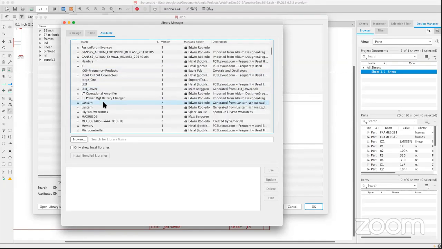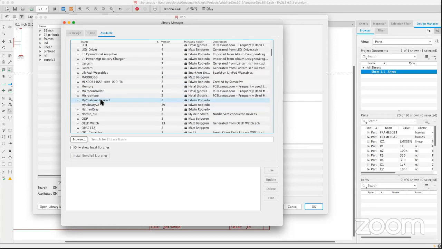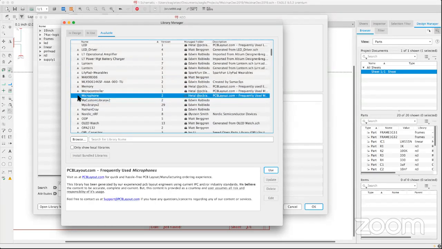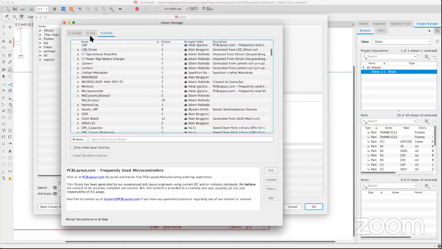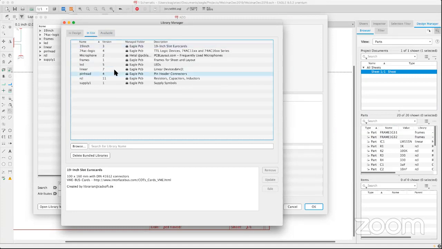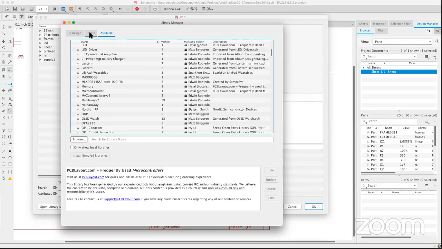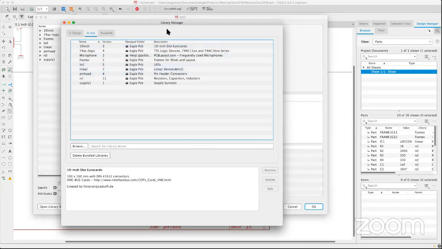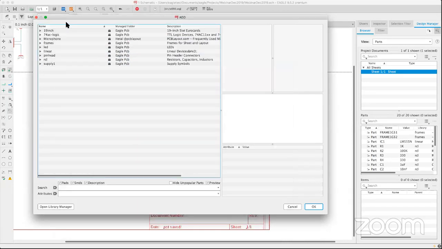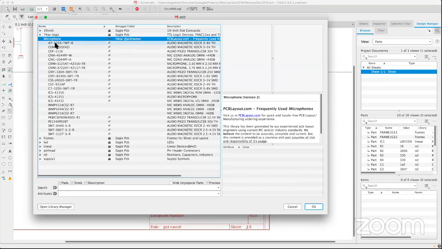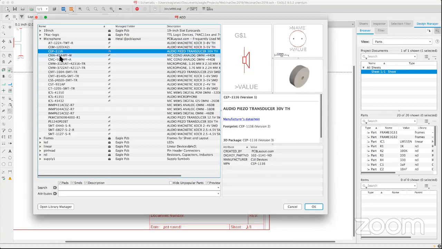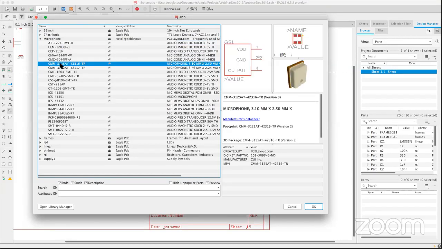Let's say, for example, LED driver. No, I'm going to use the microphone. I'll select that, and I can select Use. It downloads that library, and now you see that that library is actually in use right there. Once the library is in use, you close that dialog box, expand that library, in this case the microphone, and now I can go ahead and select the component I need for my design.